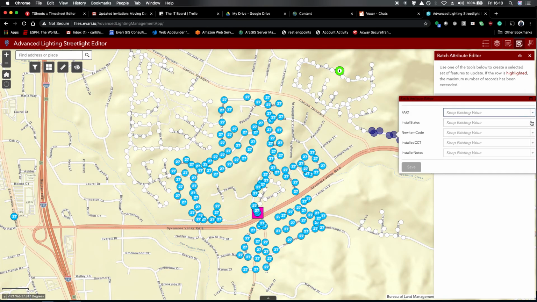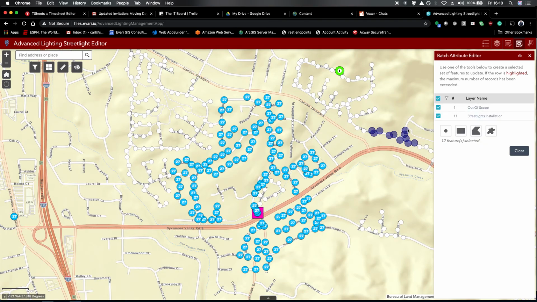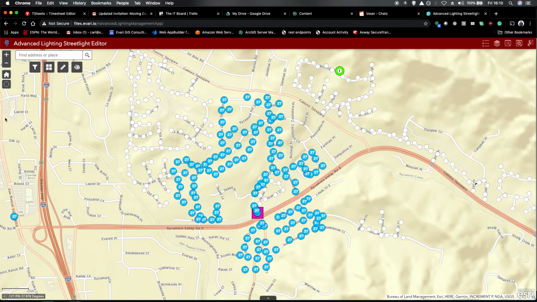So you can set installer issues, installer status, code, color temperature, and you can also do install notes here with this tool. And that will apply to all the lights that you have selected that are highlighted here. You can clear that, right? Click clear. We're going to go down here real quick.